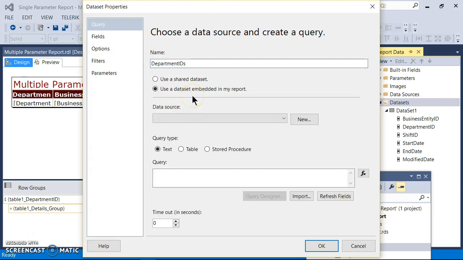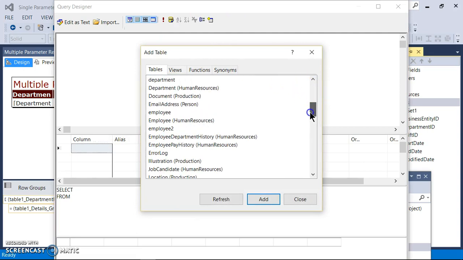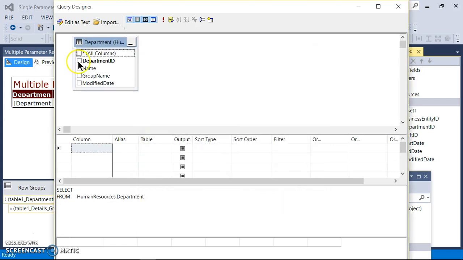This is especially for this report, so this is an embedded data set. I picked the existing shared data source, and then here I'm going to write the query. We want only the department IDs, the different ones. Okay, selected this, close. We want only this. Like here I'm going to pass distinct so that there are no duplicated department IDs, and order by department ID, so that it's going to be in ascending order.